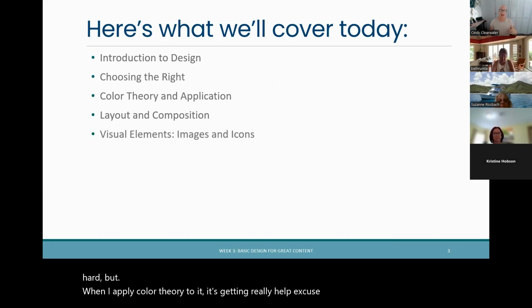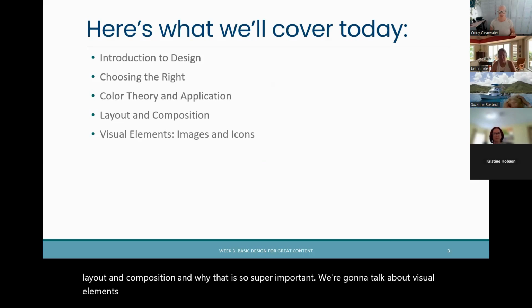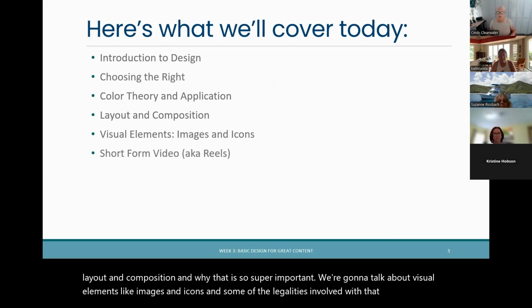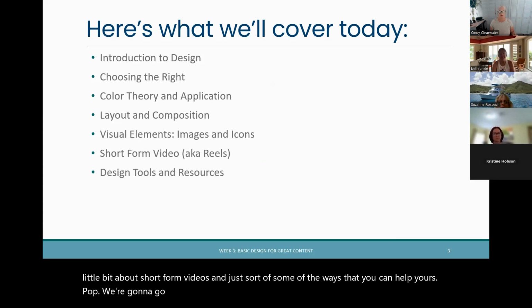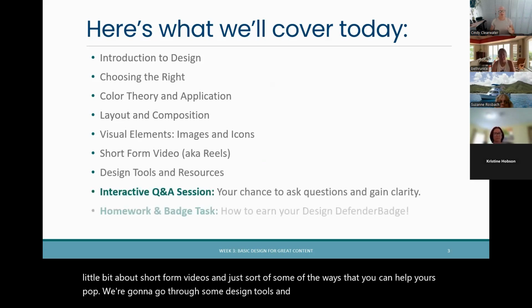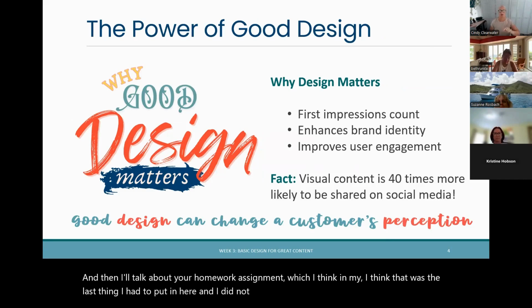We're going to talk about layout and composition and why that is so super important. We're going to talk about visual elements like images and icons and some of the legalities involved with that. I'm going to talk a little bit about short form videos and some of the ways that you can help yours pop. We're going to go through some design tools and resources, and then we're going to have our Q&A. And then I'll talk about your homework assignment, which I think was the last thing I had to put in here. So we will talk about your design assignment.